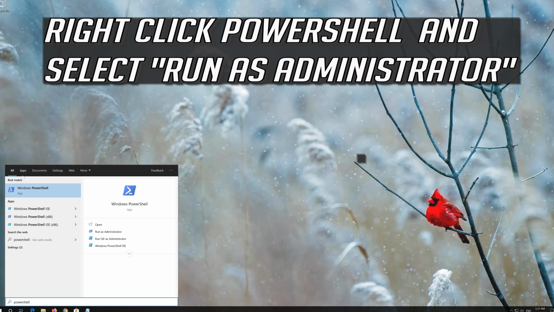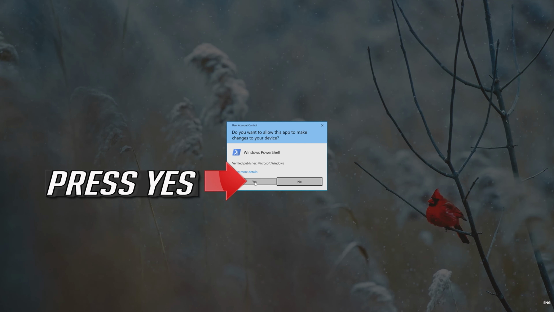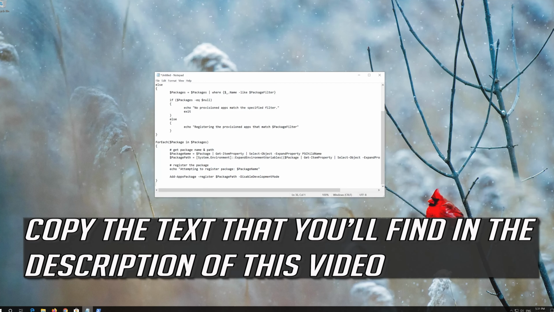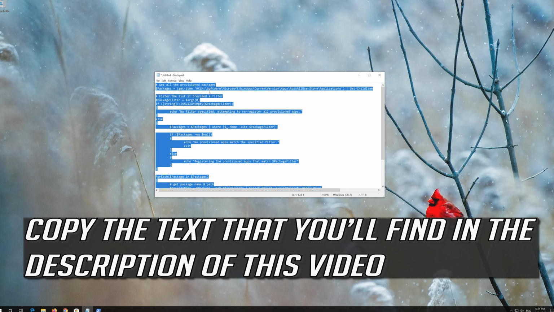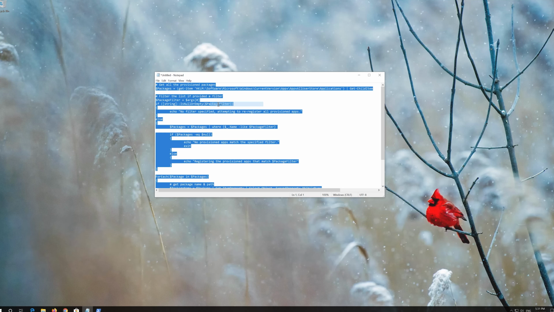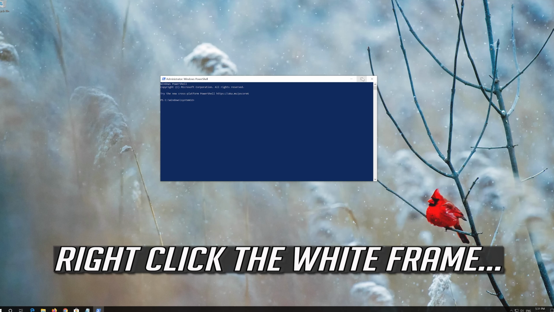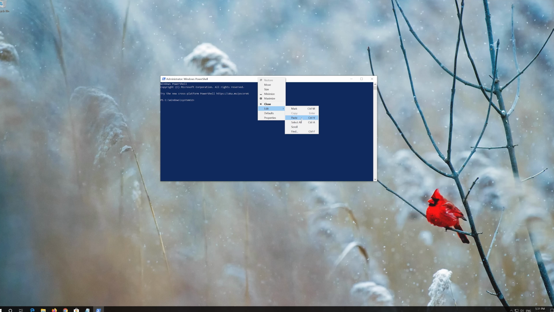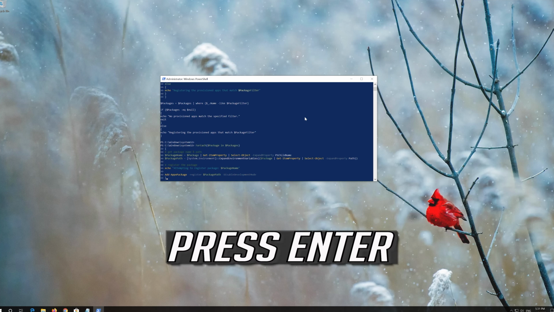Right-click PowerShell and select Run as Administrator. Press Yes. Copy the text that you'll find in the description of this video. Right-click the white frame. Select Edit and then Paste. Press Enter.